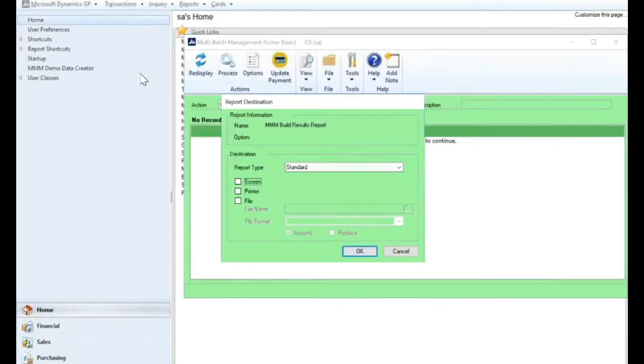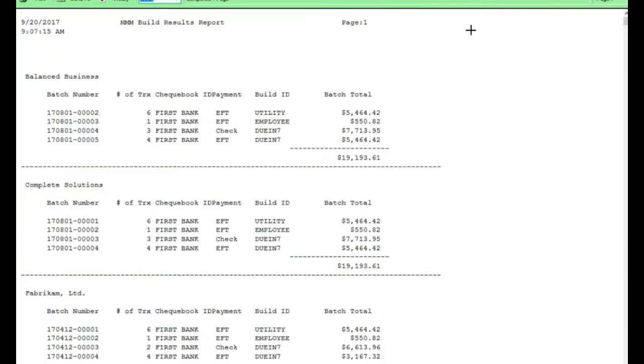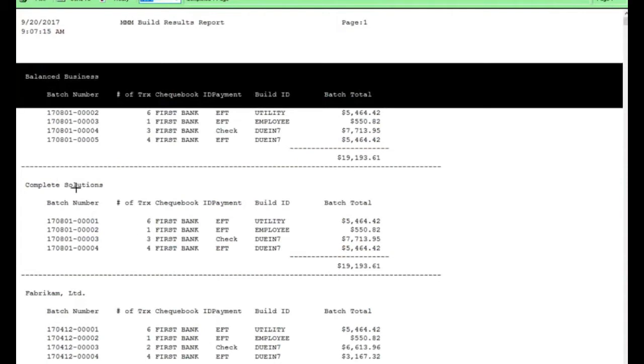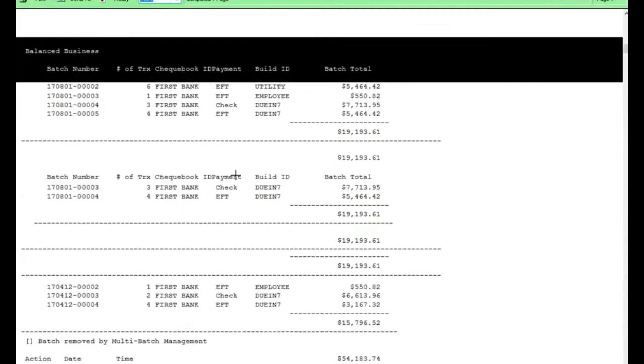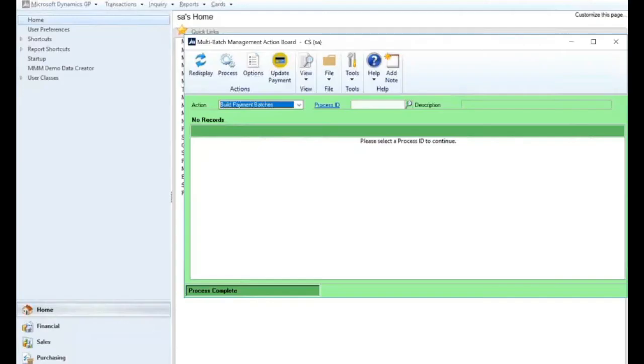It's completing processing, and there, we're done. So let's see what we got. Okay. Well, according to our report, we have 4 batches that were built in Balanced Business, 4 in Complete Solutions, and 4 in Fabrikam. Okay, there's some check batches and some EFT batches. So that's 12 batches, 12 payment batches, and it took 1 minute and 45 seconds. Okay, and now you have 12 batches ready to be printed, or the EFTs ready.